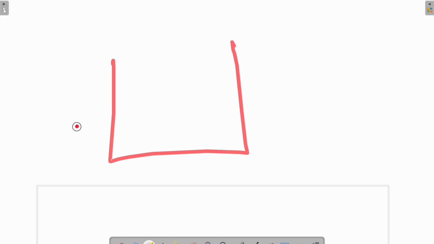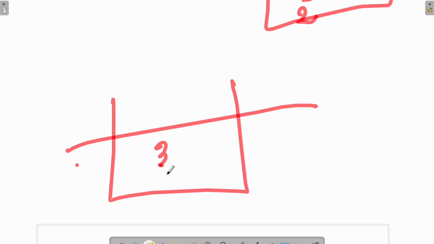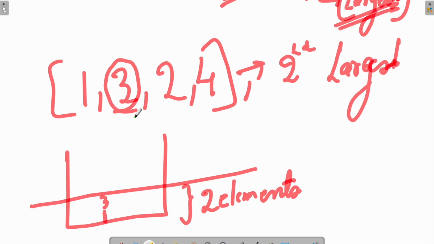So now whenever it crosses the barrier, I will just pop the first element. When I pop this, I'm only left with 2 and 3. I'm left with 2 and 3, and now I have to insert 4.